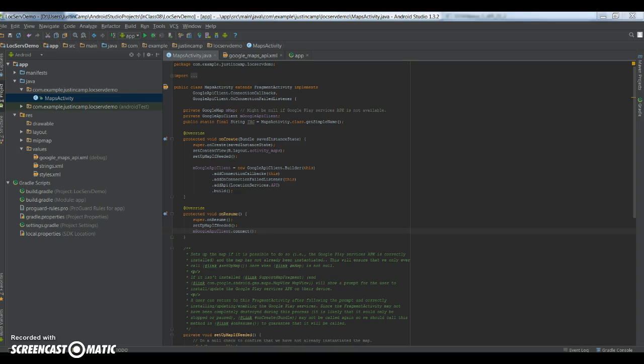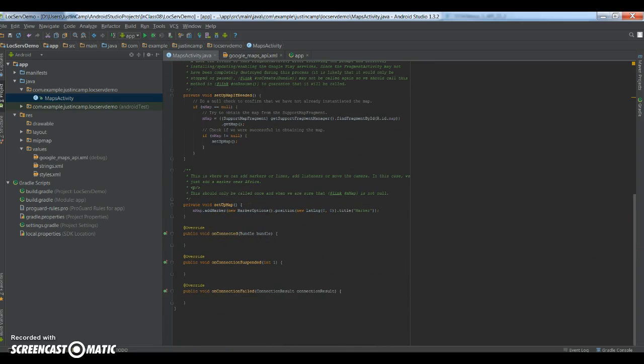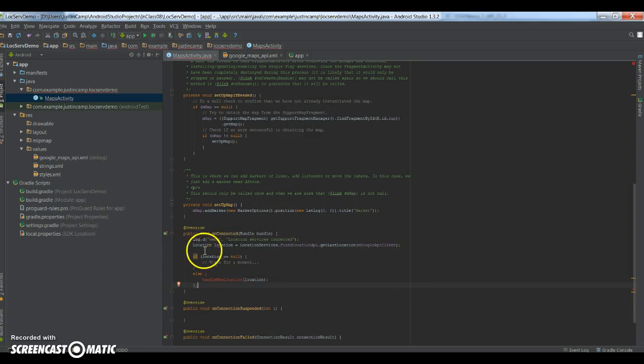Moving down further, we're going to go to our onConnected, and here I'm going to bring in my code and we'll go through it. So we have a log that's going to say location services connected. The location is going to be getLastLocation from our API client, and if it's null, we can do something there. Else, we're going to handle our new location, which is a method that I'm about to create right now.